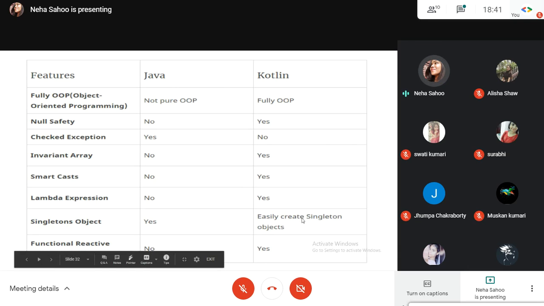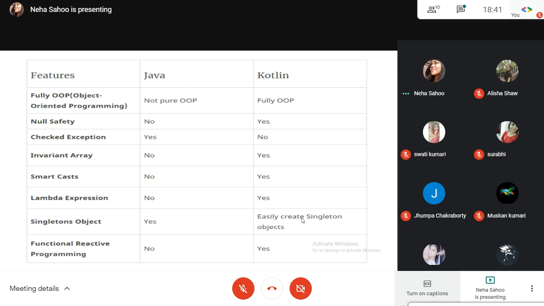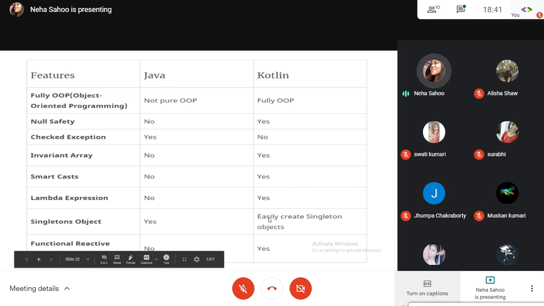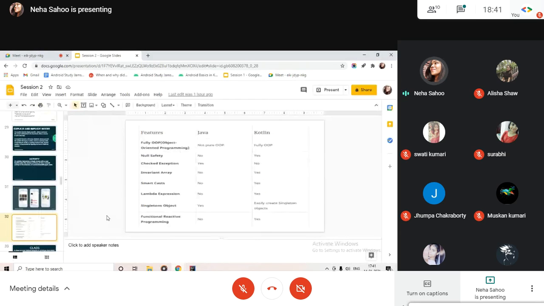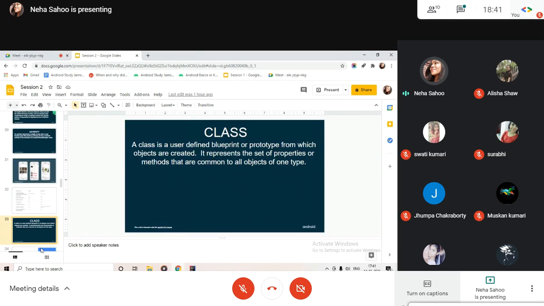There are a few things which are available in Java, but not in Kotlin. As you can see, there's a lot of difference between the code that we write in Java and the code that we write in Kotlin. We actually reduce the amount of code in case of Kotlin. That is also a benefit of using Kotlin. Then we have functional reactive programming. Java does not have it, but Kotlin has. So this was all about a comparison of the features that Kotlin offers and what Java does not offer, or what Java offers and Kotlin does not.